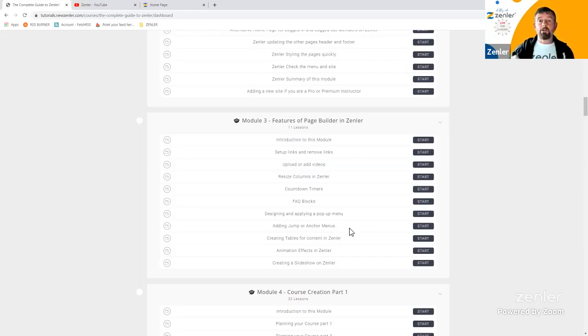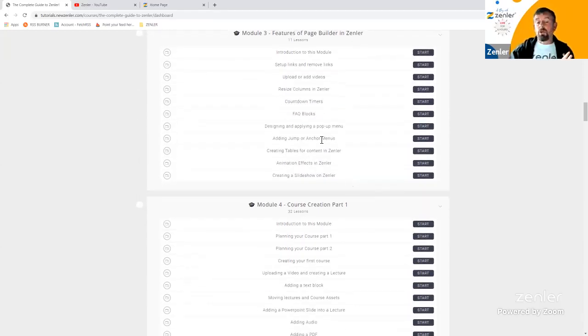Jump and anchor menus: if you've got a menu at the top and you click one of the links, it jumps down the page, or it jumps to another page at a certain point. That's what jump and anchor menus are. So they're all in here. And I do realize that terminology could be hard for you. As new users, you might not realize the term for that word. You can always ask us. They're called jump or anchor menus. So you've got adding effects in here.